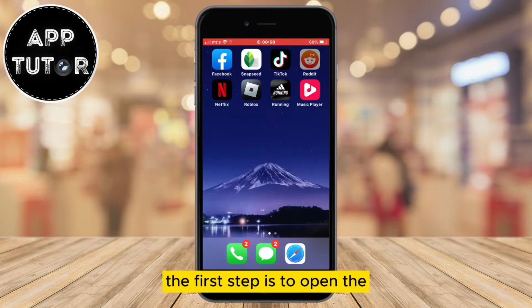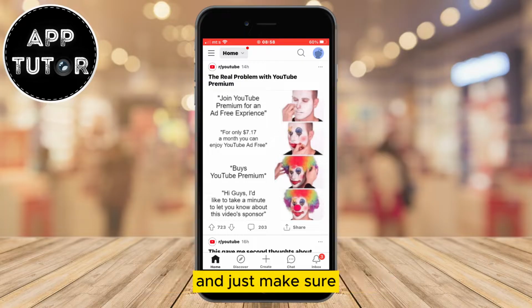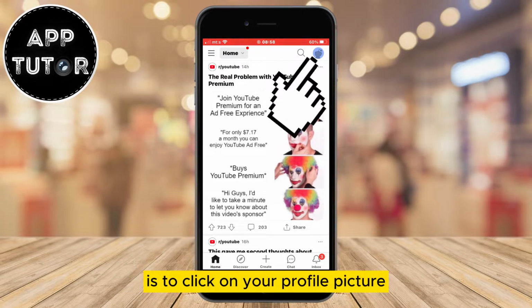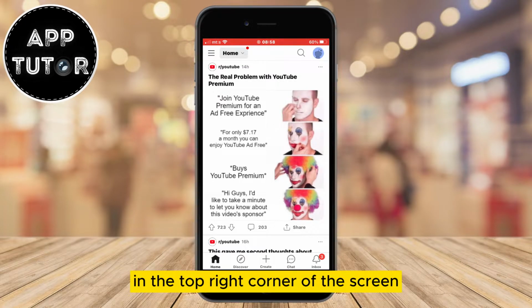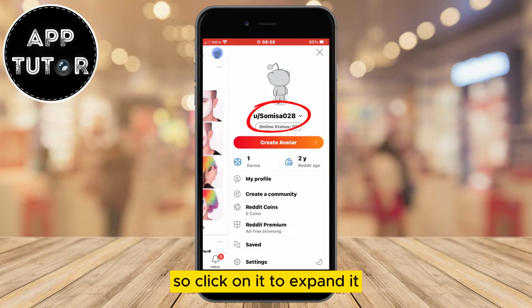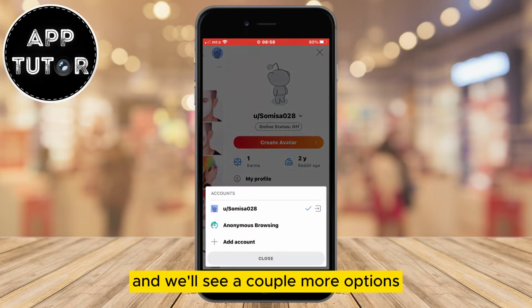The first step is to open the Reddit application on your device and just make sure you are logged into your Reddit account. The next step that you want to do is to click on your profile picture in the top right corner of the screen, and this side menu will pop up on the right side of the screen. You'll see your username with a little arrow right next to it, so click on it to expand it and we'll see a couple more options.